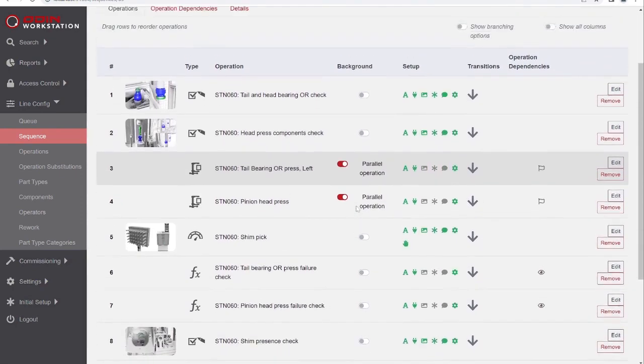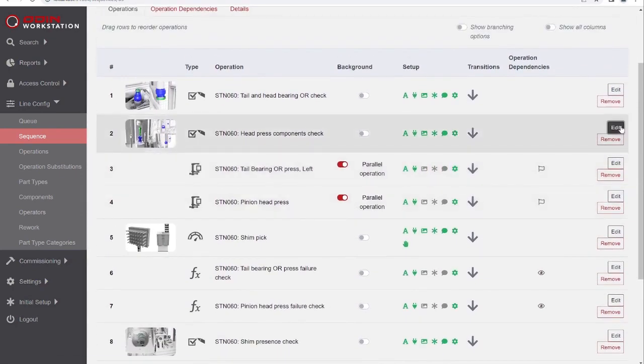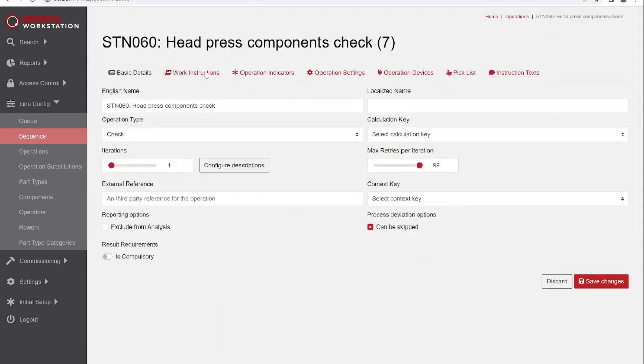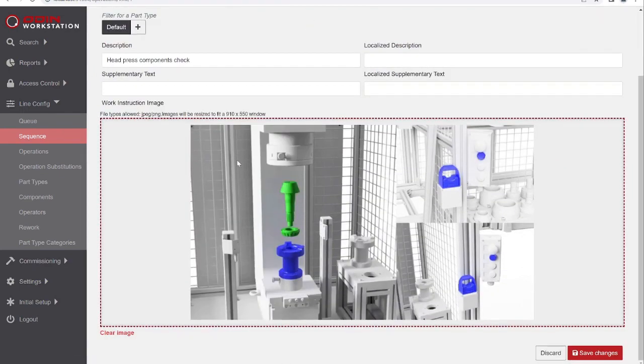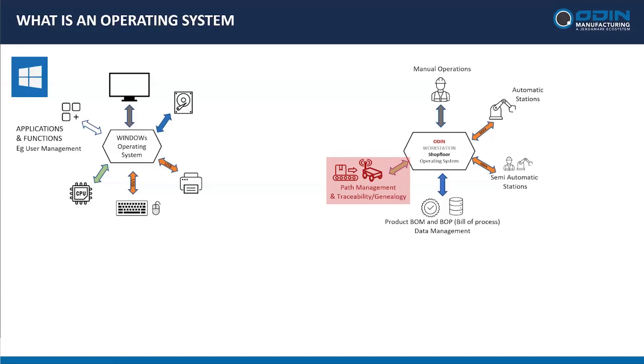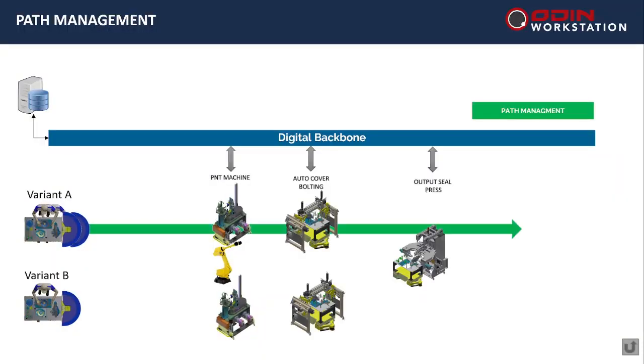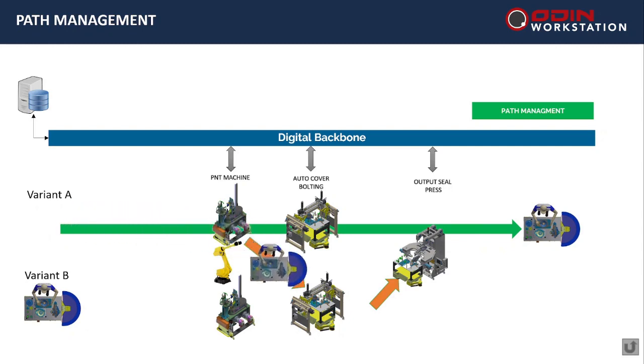Obviously, all of this is within a data structure or a data management element within our operating system. We also have built-in functions that we call, for example, path management. So if a product needs to go from station 10 to 20, but if there's a failure in 20 and it needs to skip 30 and 40 and go straight to 50 or a rework area, that concept of path management is built into the operating system.